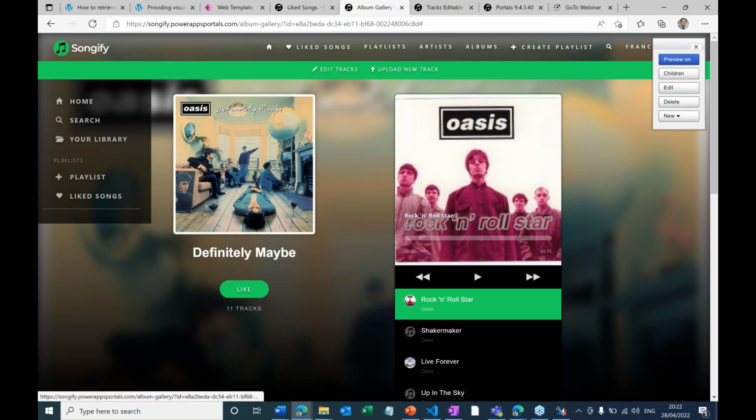So an example might be the like button. So I want to send a request to the database to create a like record. I don't want to have to refresh the page. I don't want to move the user away. They might want to continue on listening to this album. So I'll show you the web template in just a moment.